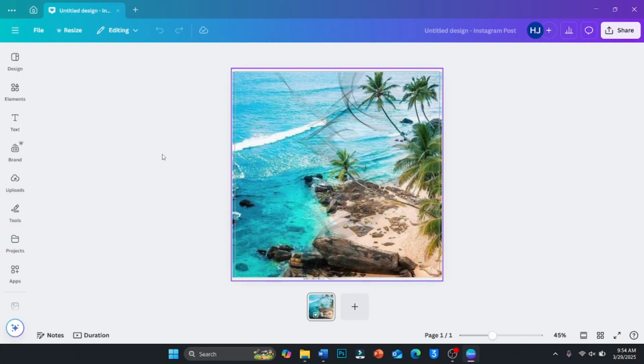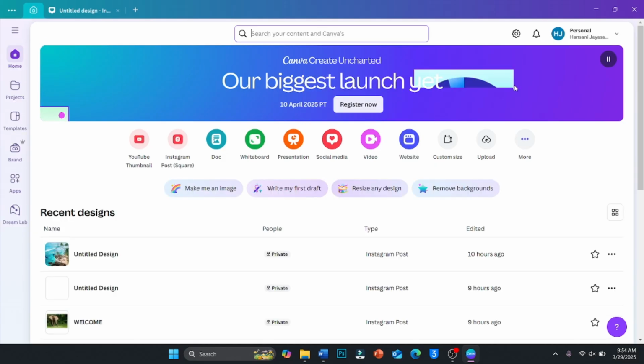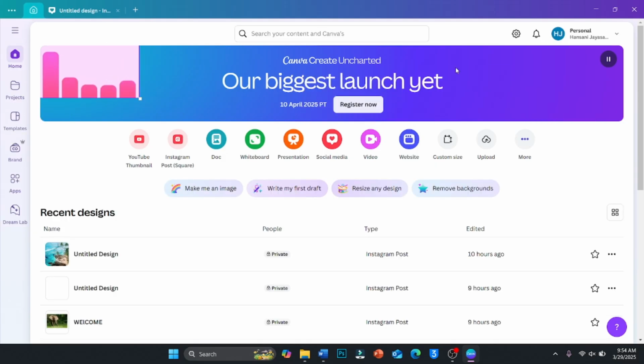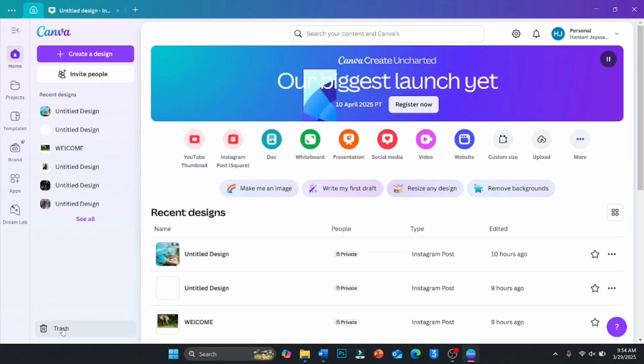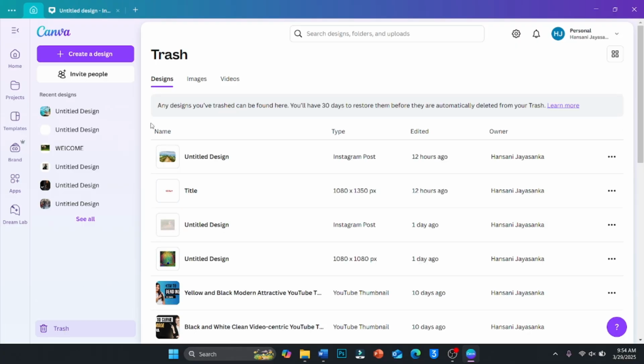In some cases, Canva might send your deleted slides to the trash. To check that, head over to the Canva homepage and on the left sidebar, click on Trash. You will find any deleted designs and you may be able to restore a deleted slide or page from there as well.